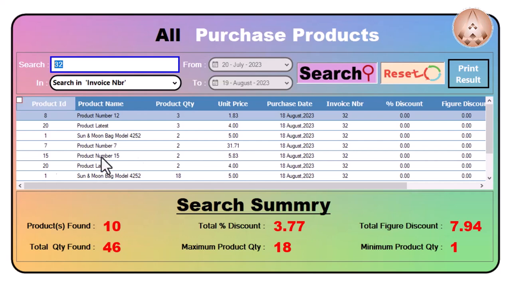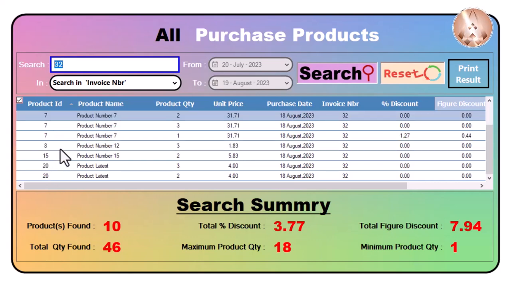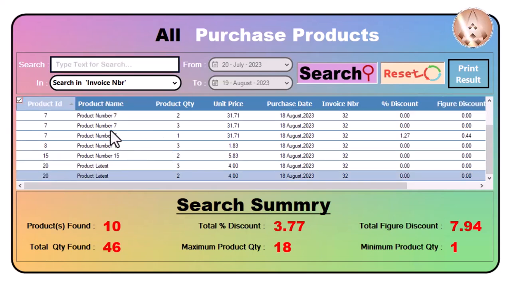And most things in this screen are almost the same functionalities which I have shown you in the product invoices. Same small square box here at the top of the title bar of the grid view, which starts and stops sorting. If I sort by product ID, you will note that in invoice number 32, product 1 is 3 times, and similarly product 7 also 3 times, product 8 1 time, 15 1 time, and product 20 2 times. And all other functionalities are the same.